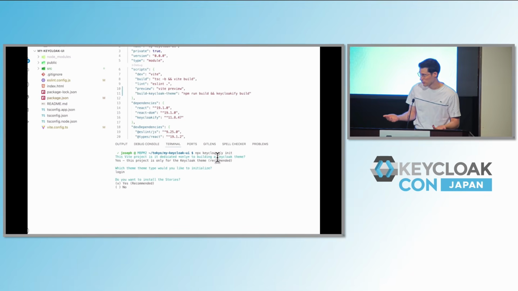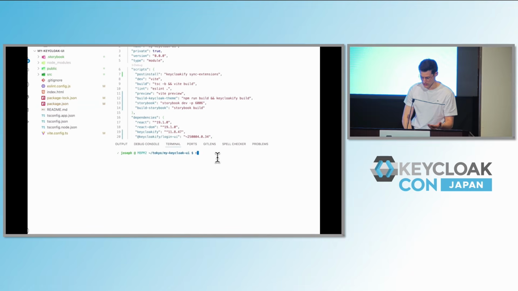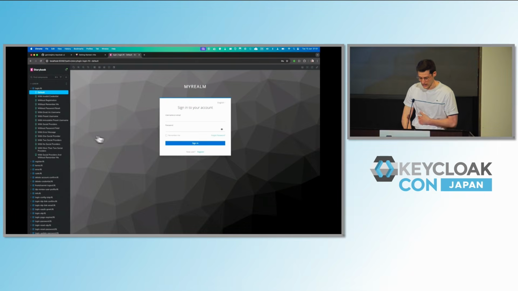The story is very important because they let you test and preview the page without having to run a Keycloak and manually create a user, confirm password, just to be able to see if the page rendered properly. So yes, we want that. So it will install everything that we need, including Storybook for rendering the pages, and we can do npm run storybook.